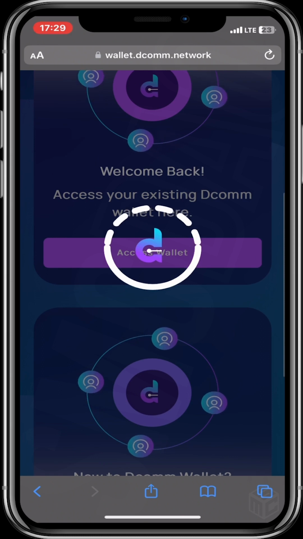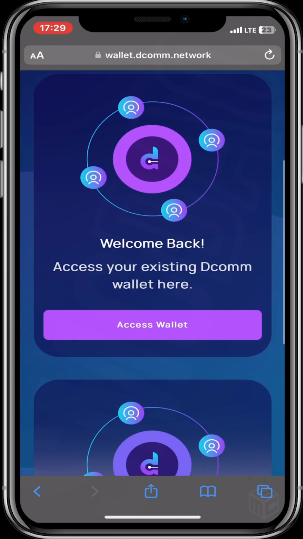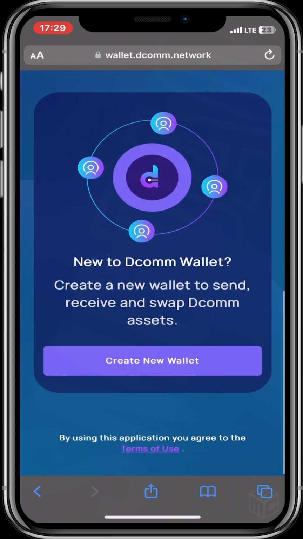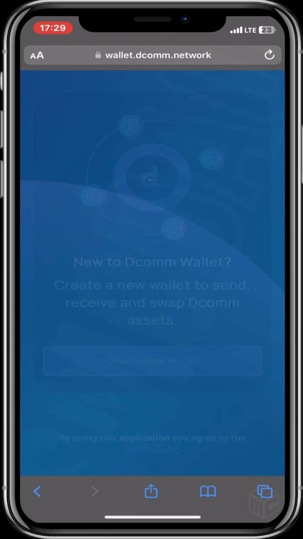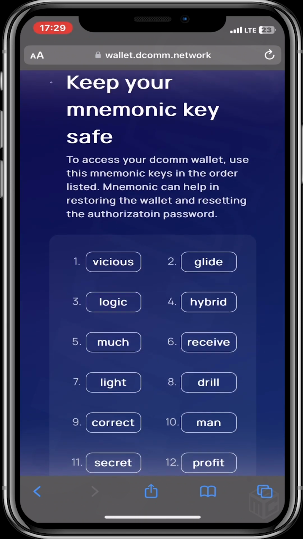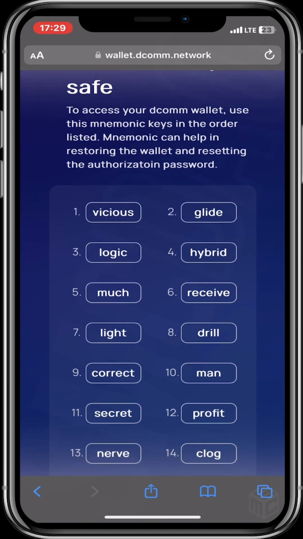So now we have the assets wallet, which is for people who have a wallet before, but we want to open a new wallet. So let's try how to new to Dcomm wallet. Now we open a new wallet, you generate your phrase key. Now please make sure you write them down.